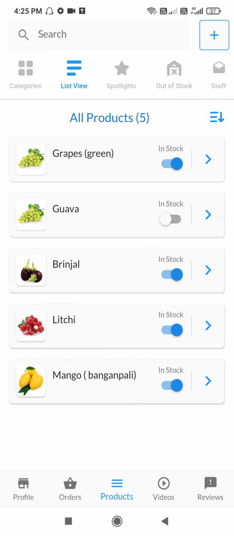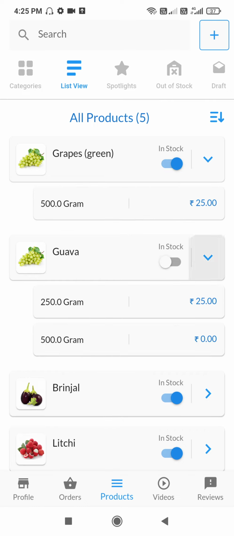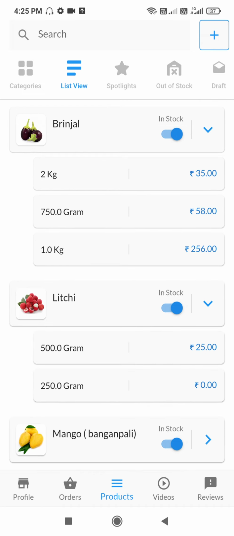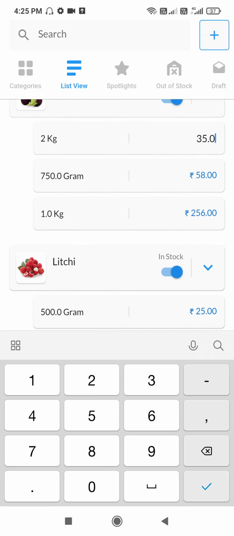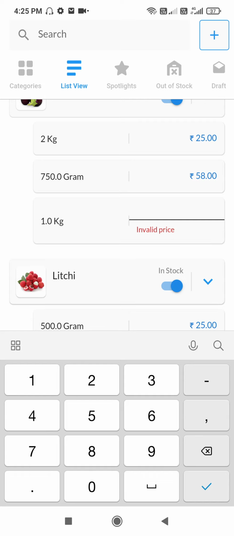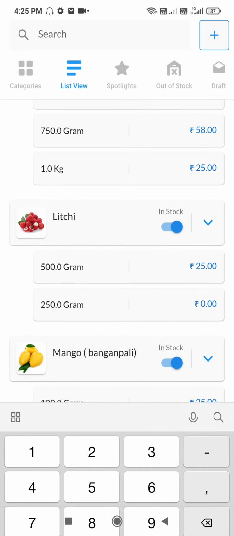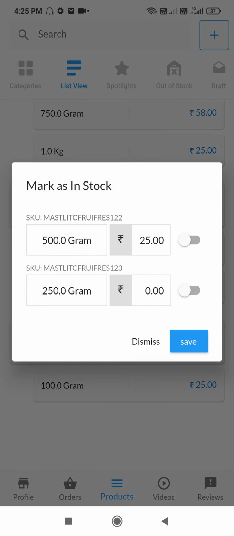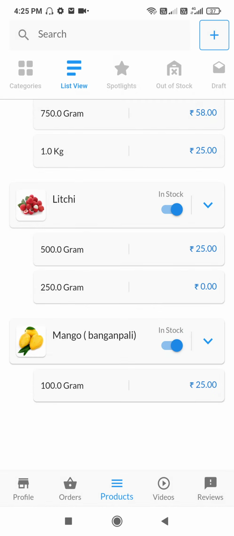From here you can see the list of the products. You just have to click the arrow and you can update it. Without any other change needed, you can put them in stock or out of stock, on for each variation or the whole tab, or for the whole product you can do.